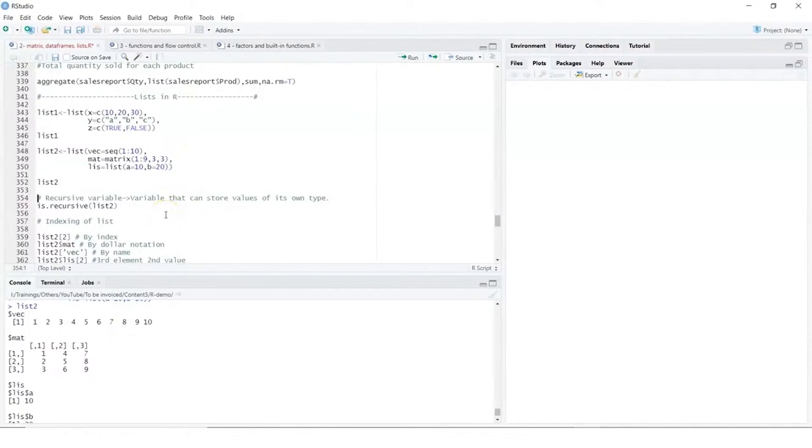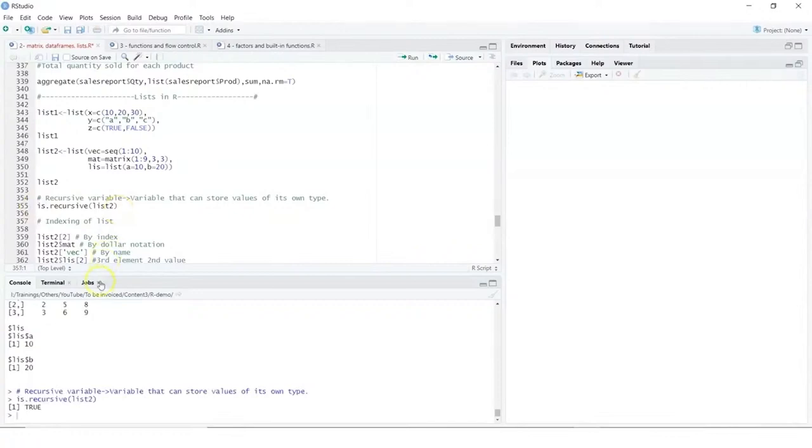We can also use a recursive variable, a variable that can store a value of its own type. For that, you have to use a recursive function, something like this. So I'm saying is.recursive and then do it on your list, and we can check if the list basically has a variable that can store values of its own type.